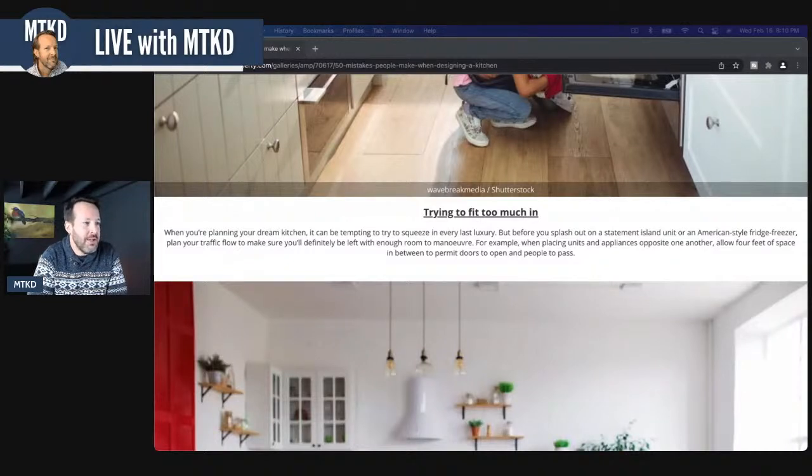For example, when placing units and appliances opposite one another, allow 4 feet of space in between to permit doors to open and people to pass by. Don't stuff 10 pounds of potatoes in a 5-pound bag. Basically, you only have so much real estate and wall space and a footprint of a kitchen, and there's only so much that can go in there. And as much as you want to get a bit of everything that you want in that kitchen, sometimes you have to let go of some things.